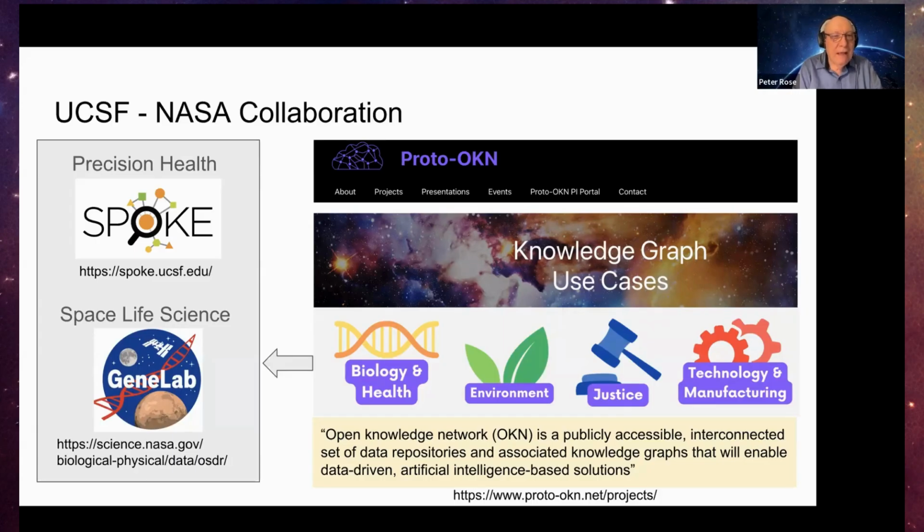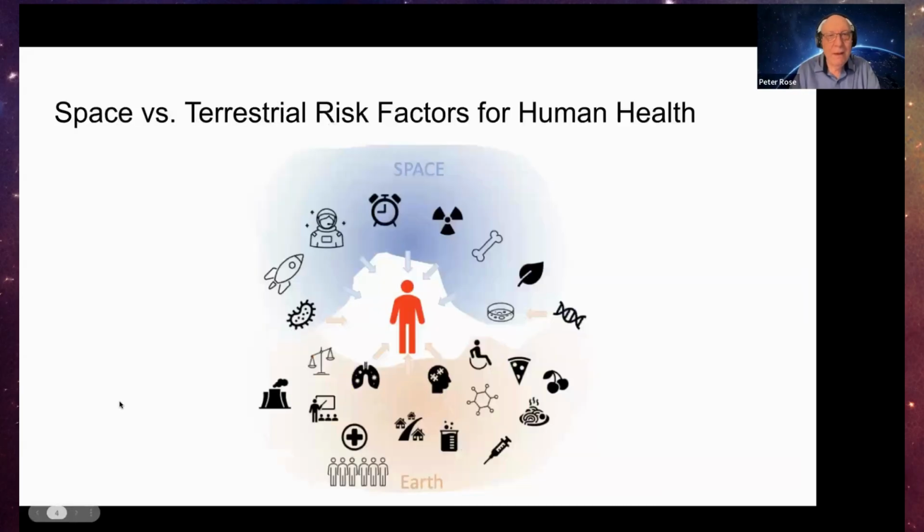NASA provides GeneLab, which contains space life science data. Those are experiments run in space, for example, on the International Space Station. And GeneLab is part of NASA's open science data repository. And there's a link down here if you want to know more about the Proto-OKN project. I will talk more about Spoke and GeneLab today, in particular focusing on how we built the GeneLab knowledge graph.